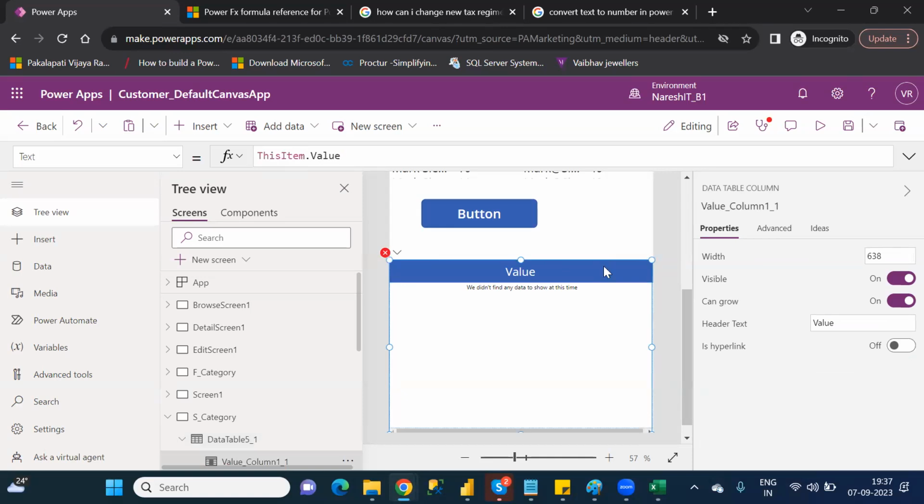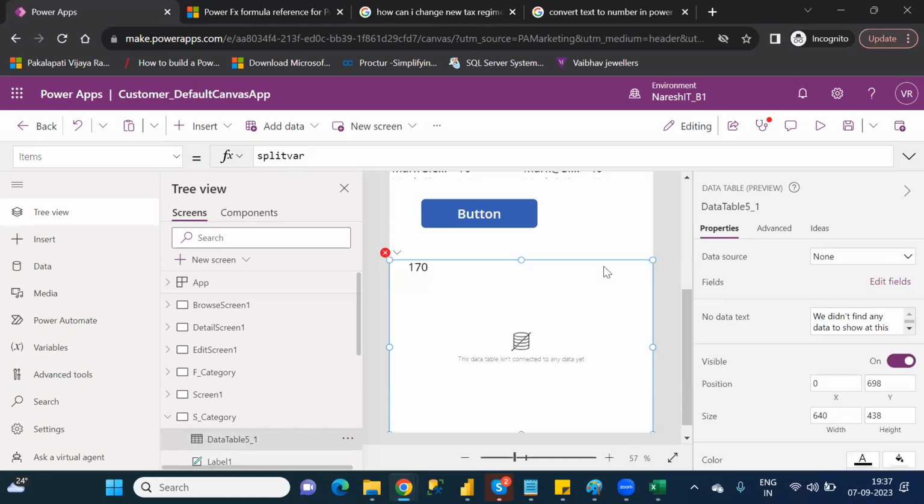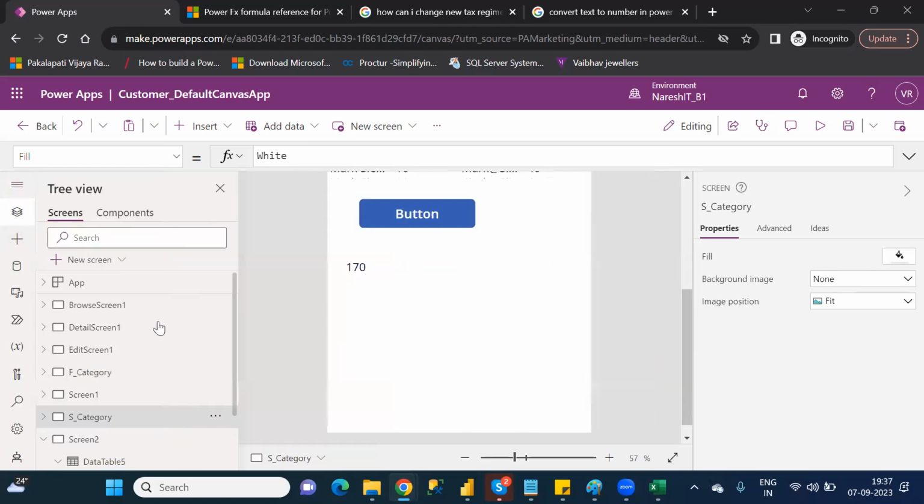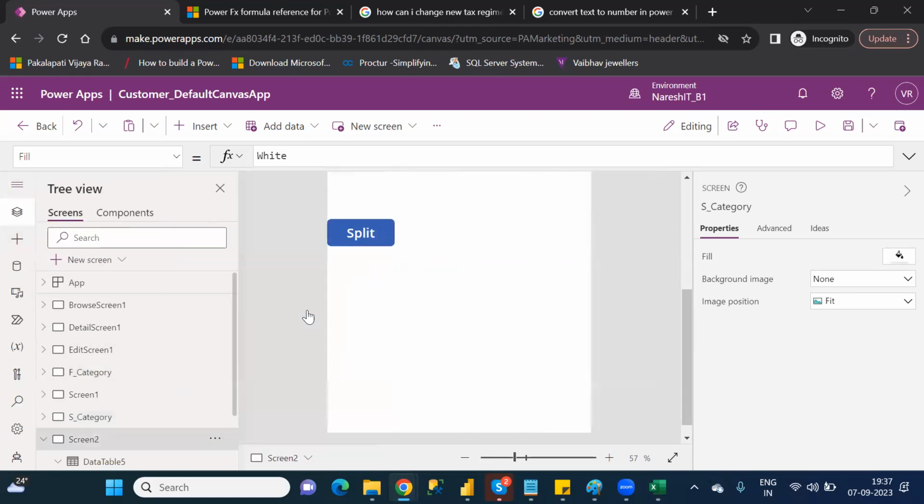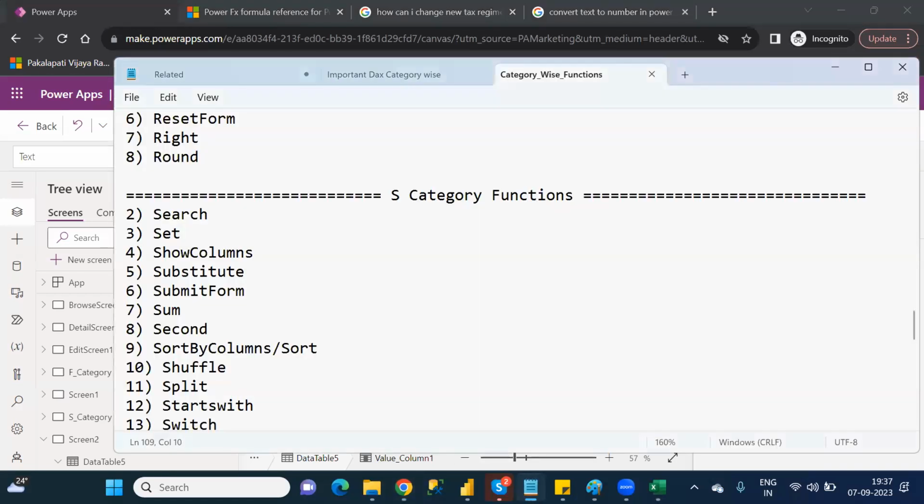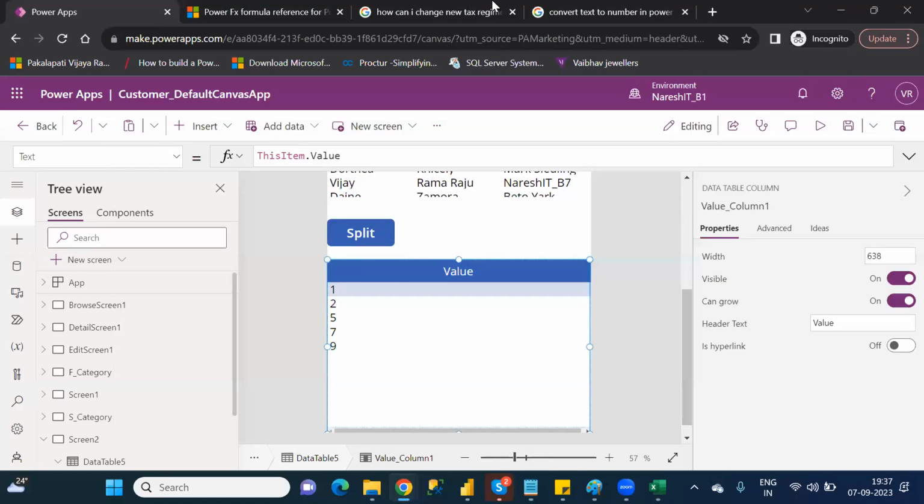Understand clearly or not? Local variables are accessed within the screen only, not accessed in other screens. Understand clearly or not? Okay, this is how it will be. Understand clearly or not? Okay, this is local variables. Anyone having any doubts? Anyone?